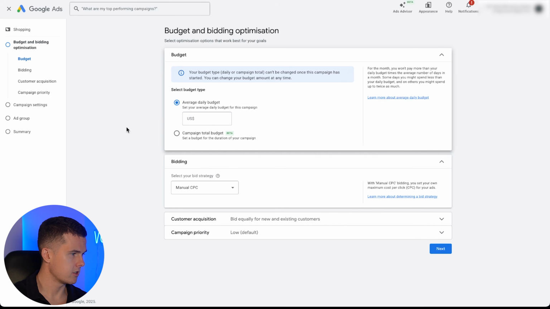Next up, I'm going to set our daily budget. And let's say for the purpose of this video, we are spending $50 per day and we're going to spend all of our $50 on this campaign. I'm going to set that to $50 average daily budget. I don't like to set a campaign total budget. It's much easier to just set an average budget per day.